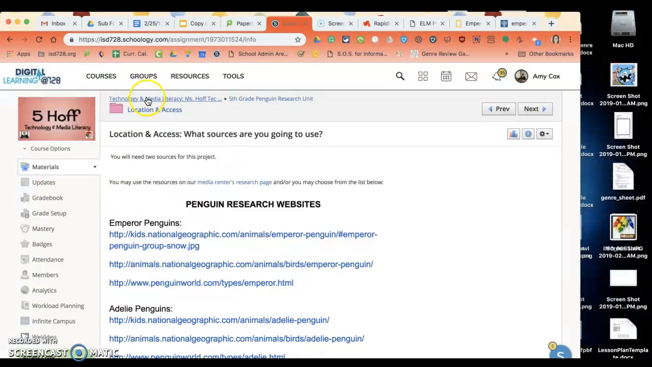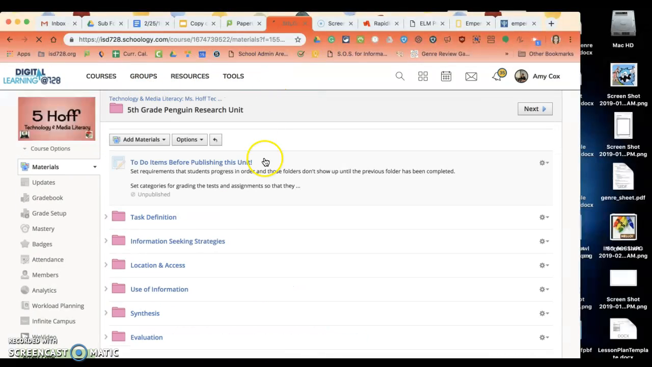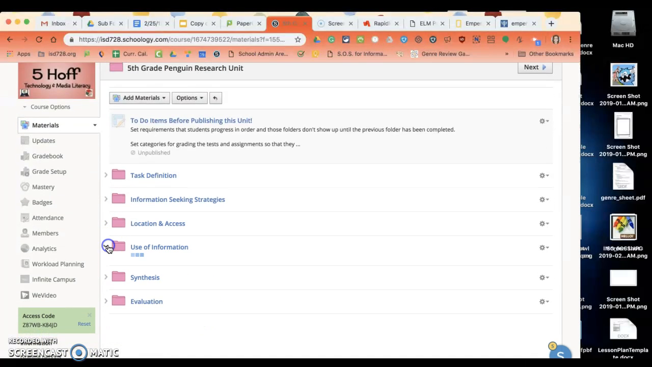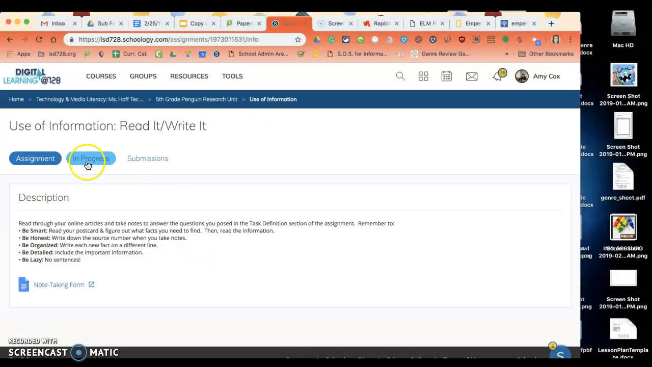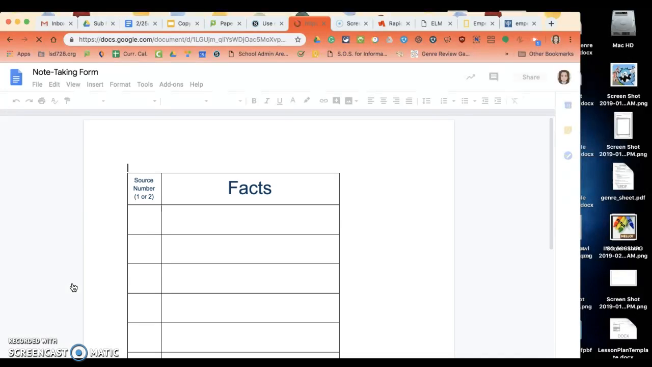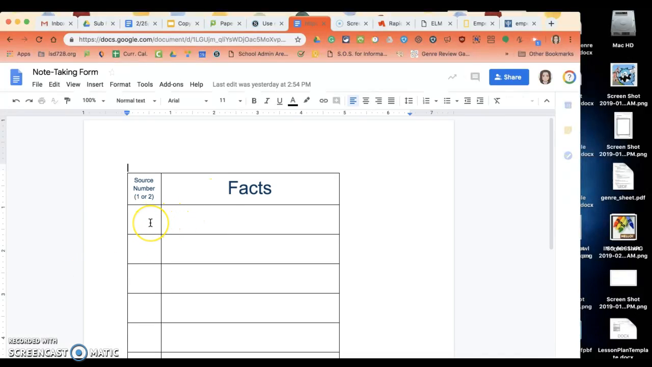Now, I am going to go to use of information, read it, use of information, write it, and that is where my note sheet is. So from here, I can open up my notes. And I can begin answering my questions. If I need to go back and review what those questions were, I can find those questions in Google Drive.